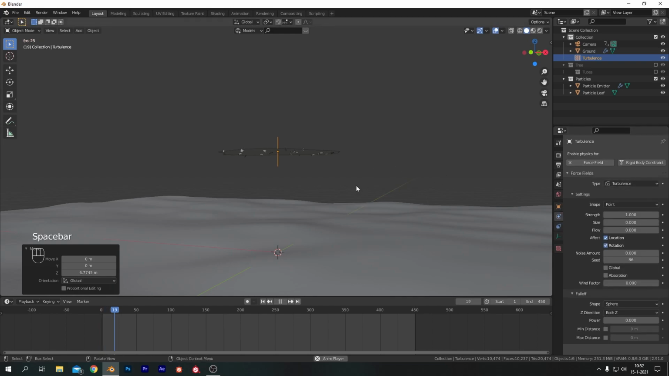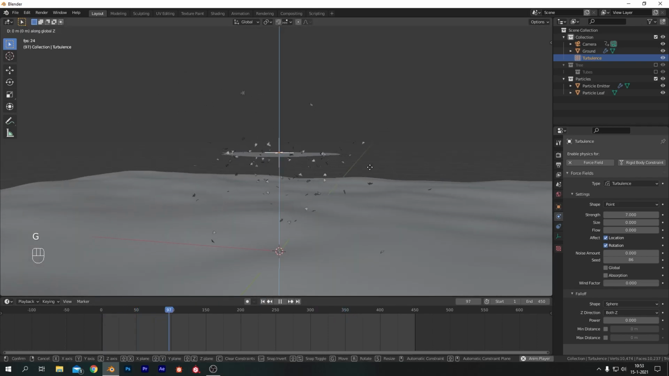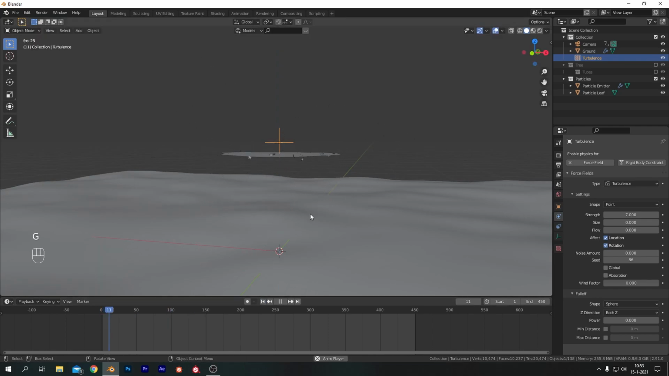And let's go into the strength here and let's just play this back, see what happens. You can already tell it's doing something, but it's just too weak. So I'm going to go for 10. I actually think this is too much. So let's go for something like 7. Yeah, that's looking nice. I'm just going to move this up slightly because I don't want them to go up so much. I kind of like how this is looking.